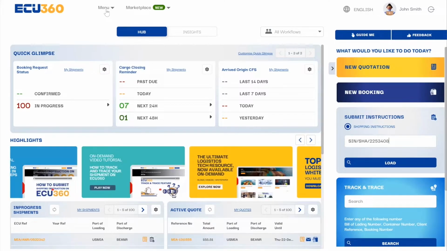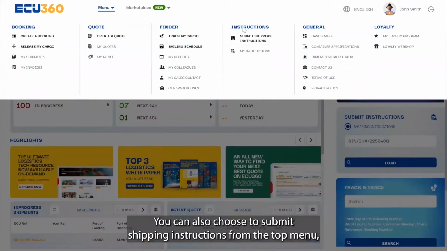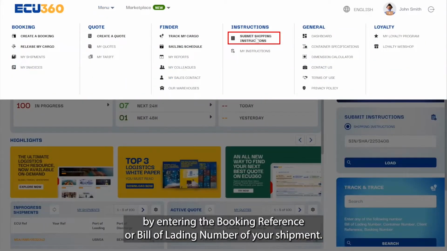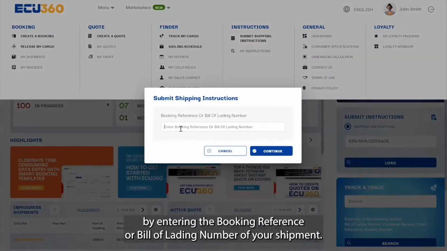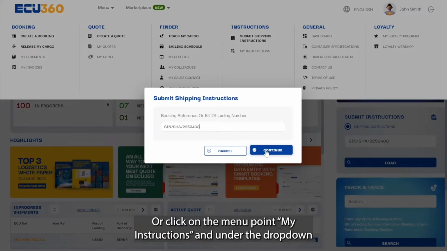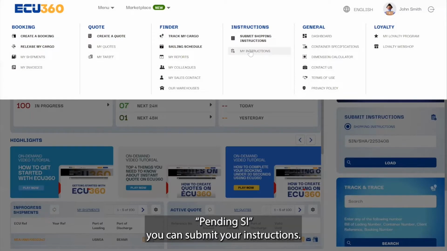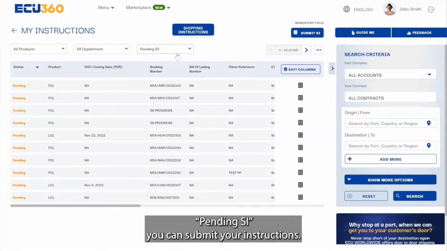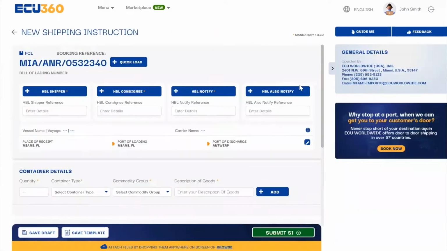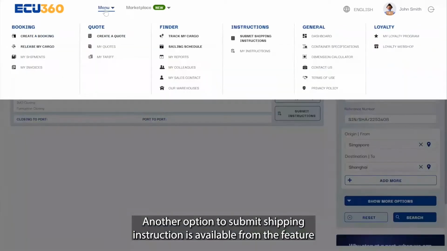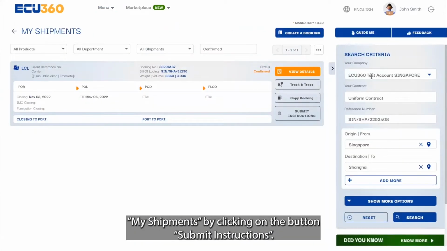your shipment. You can also choose to submit shipping instructions from the top menu, by entering the booking reference or bill of lading number of your shipment. Or click on the menu point, My Instructions, and under the drop-down, Pending SI, you can submit your instructions. Another option to submit shipping instruction is available from the feature, My Shipments, by clicking on the button, Submit Instructions.